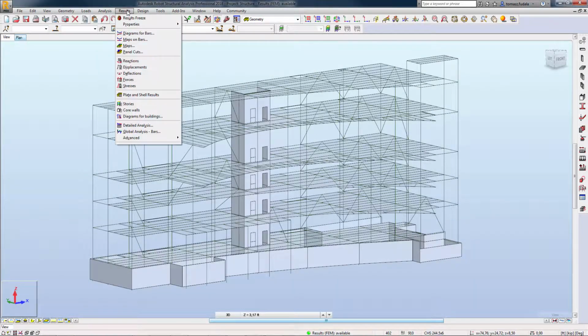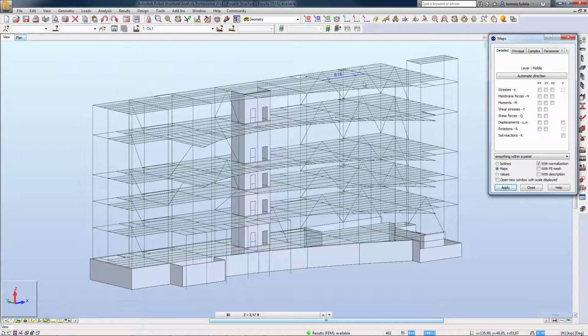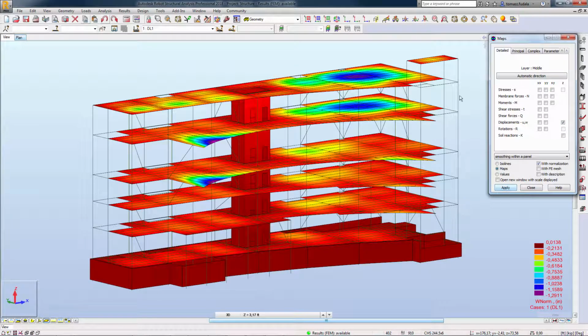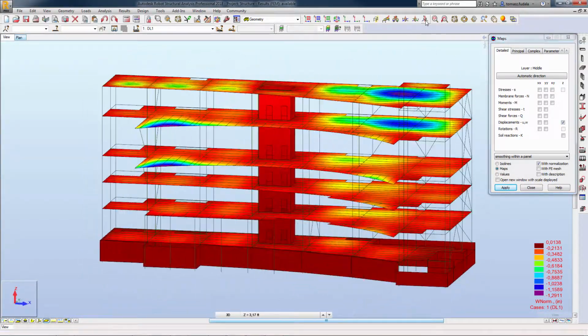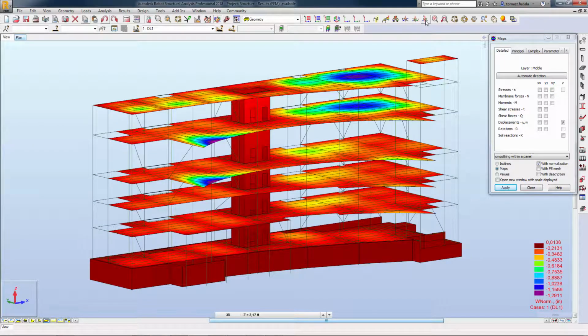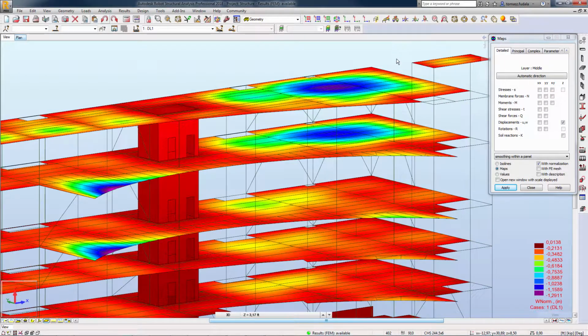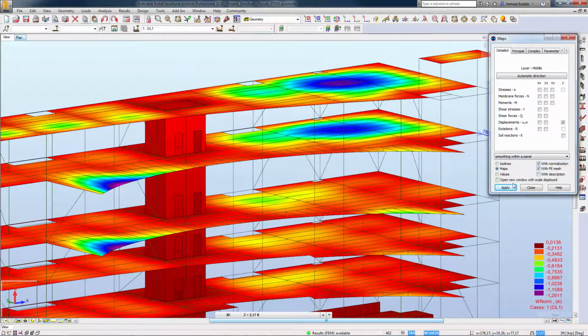The engineer can also present the results as maps. He or she can present results as colorful maps or isolines of displacements, moments, stresses, etc. obtained during structural analysis to provide visual snapshots of the building structure and to see how the structure behaves under the influence of the applied loads.